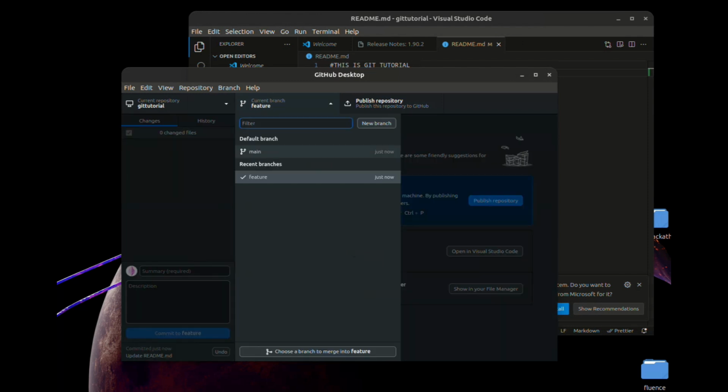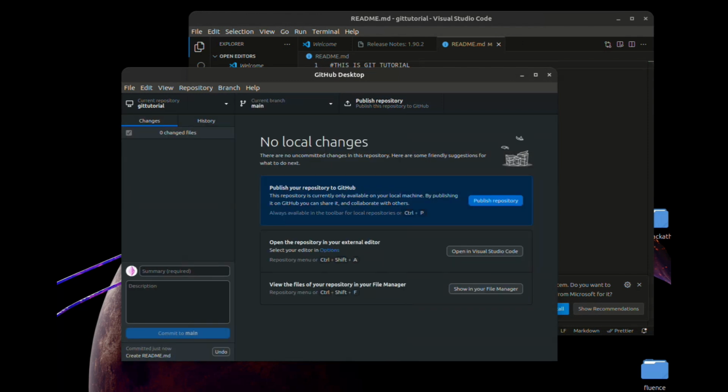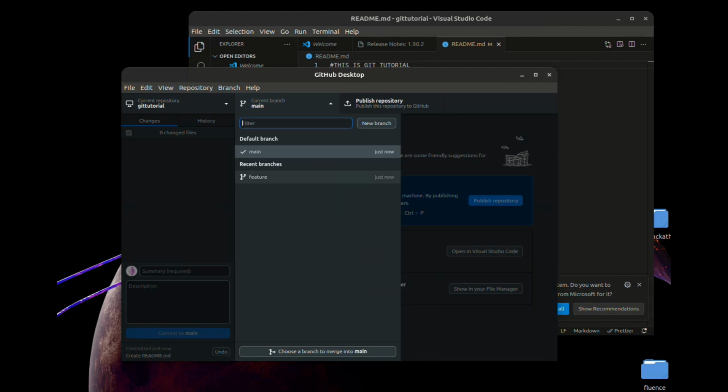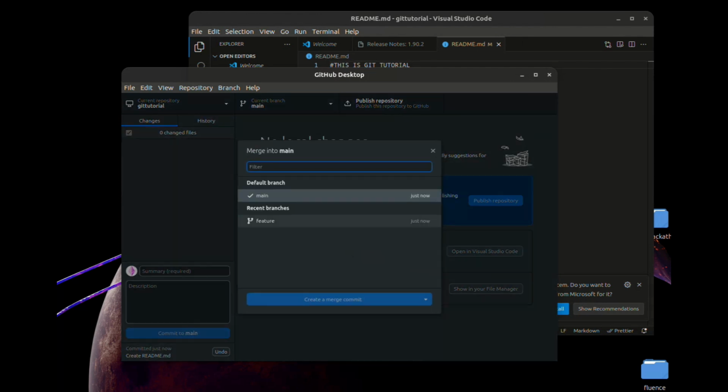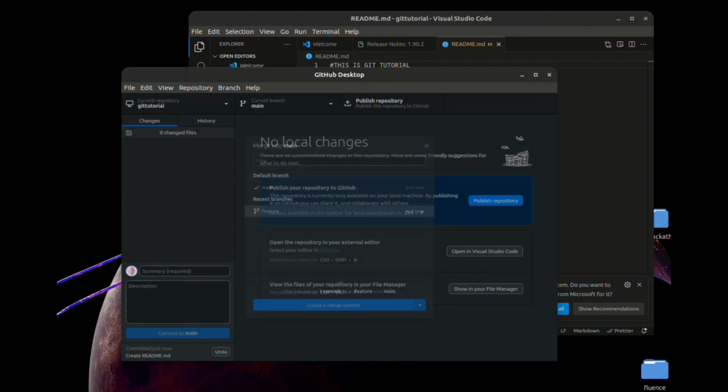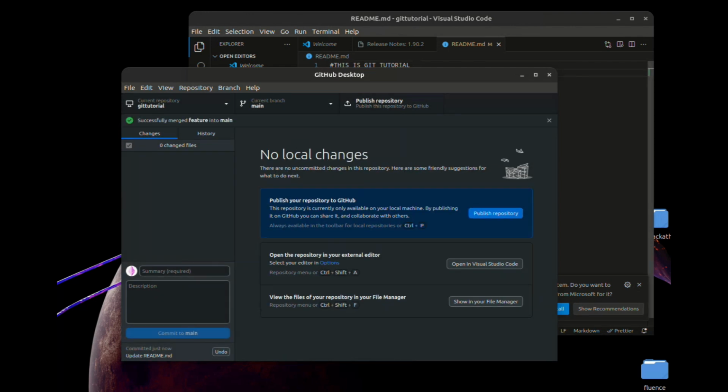Now let's look at how we could merge this. To merge this, we just need to go to the main branch, and then look out where we could merge this. At the bottom we can see merge branch. We click on it, and then boom, merged. So all our code is merged now.